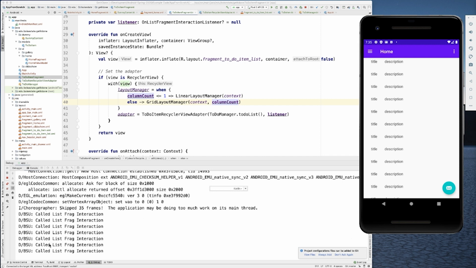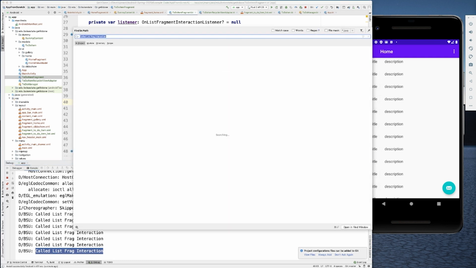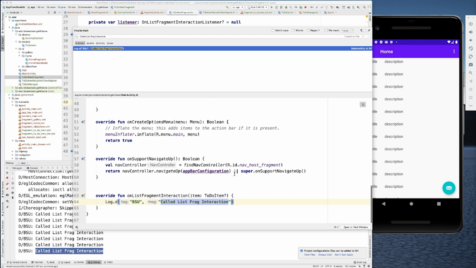You can see when I click, it says call list frag interaction. That was the string that I put in as a log statement. So if you don't know where that is, you can copy that string, hit Command Shift F, and it'll automatically fill in what you have highlighted. You can jump right to that code. So what I want to do is either create a to-do item, or display a to-do item that already exists with the potential of editing that to-do item, right?